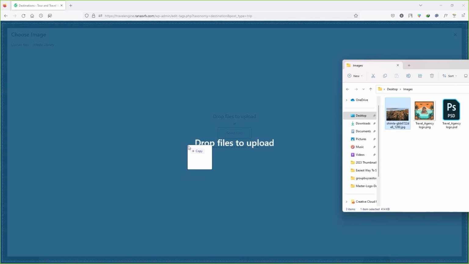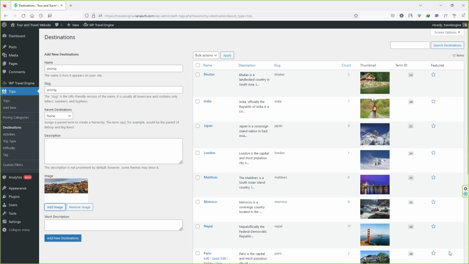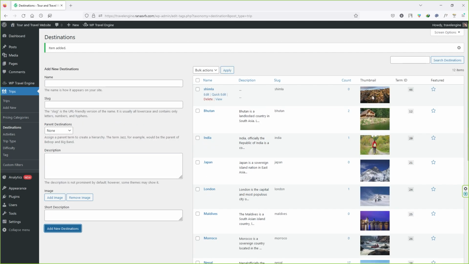You can upload an image, or you can drag and drop your image over here. Okay, so I'm gonna drag and drop this image over here. Click on choose image. Image has been uploaded. And then click on add new destination. So you can see the destination has been added successfully. In the same way, you can add as many destinations as you want.